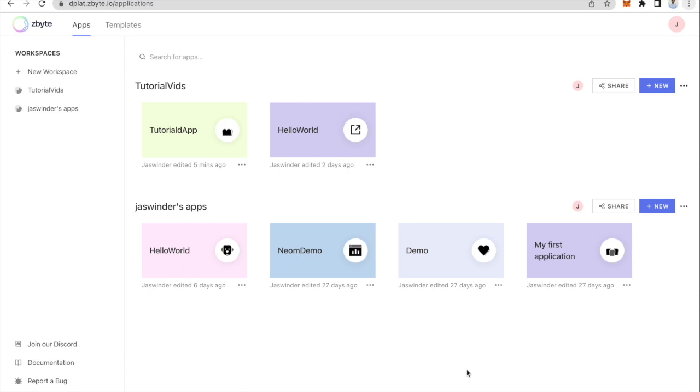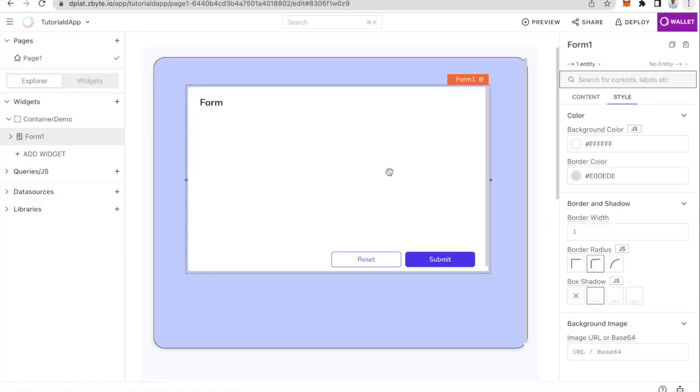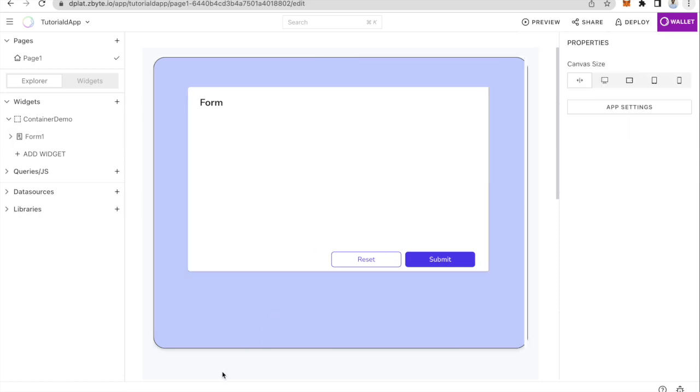Hello everyone, I'm Jaswinder and today we are looking at zbyte's dPlat dApp Studio, and how we use smart contracts inside our dApp building journey. So I'm going to open a dApp that I've been using for these tutorials. What you see right in front of you is the UI that I created to explain UI widgets.